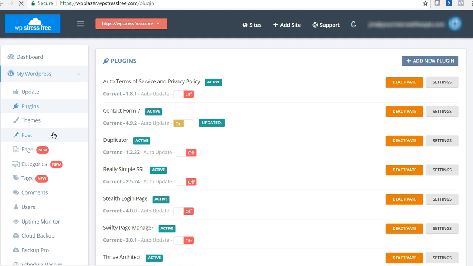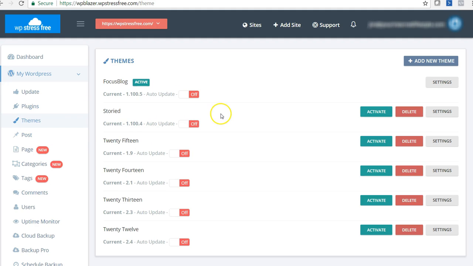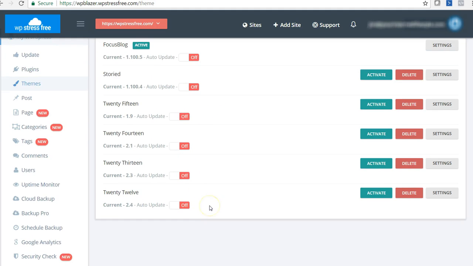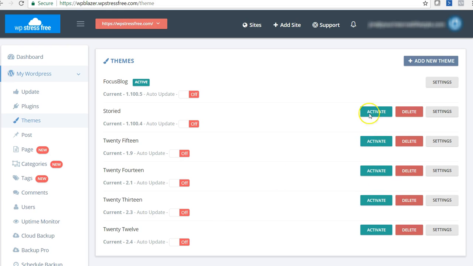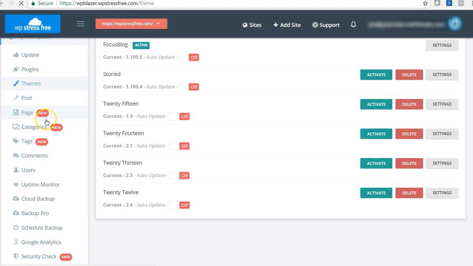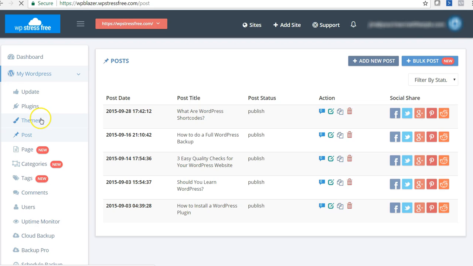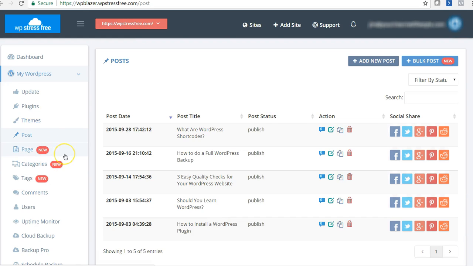Now, themes, same thing. We can see what themes are there and change what theme is active, that kind of thing. We can also look at all the posts and pages. So you see new here. Now this plugin, the WP Stress-Free plugin, is actually in version 2.0. The 1.0 version didn't have access to pages, categories, that kind of thing.